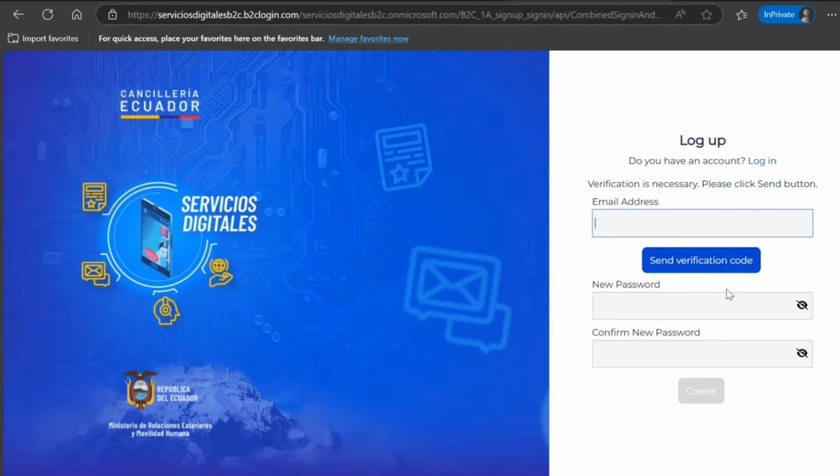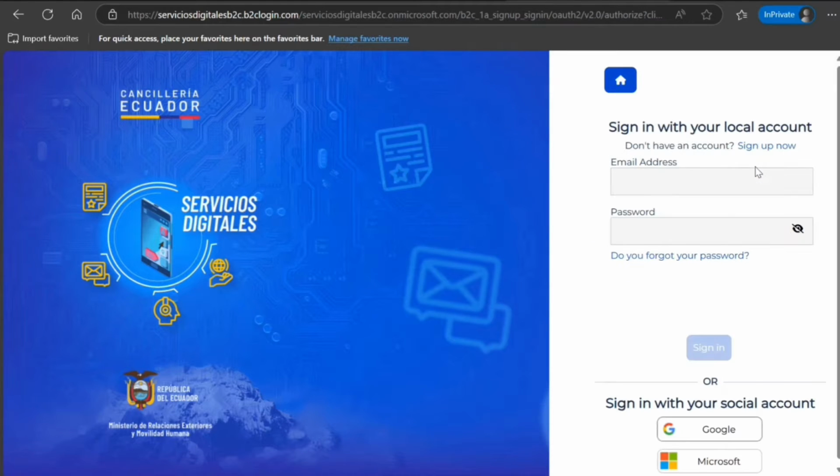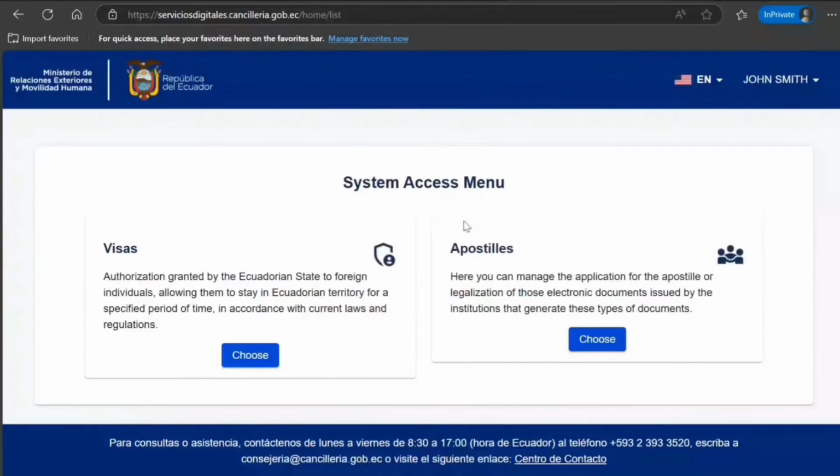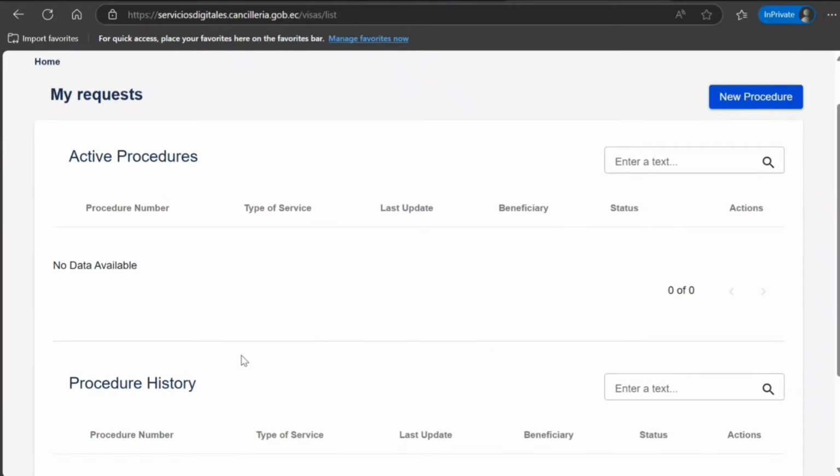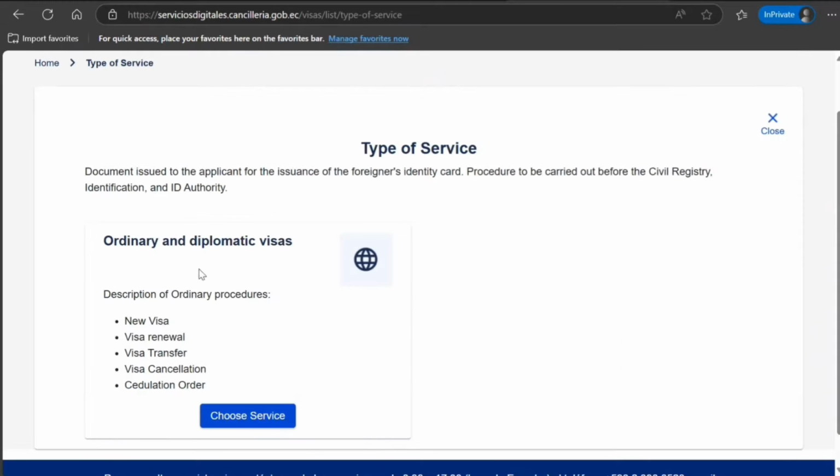Because I've already gone through that stage, I'm going to click on login. Once I log in, on the main page itself you have the options of visas and apostilles. So we have to click on visas. Because this is the first time you're coming, you have no application here. So click on new procedure.